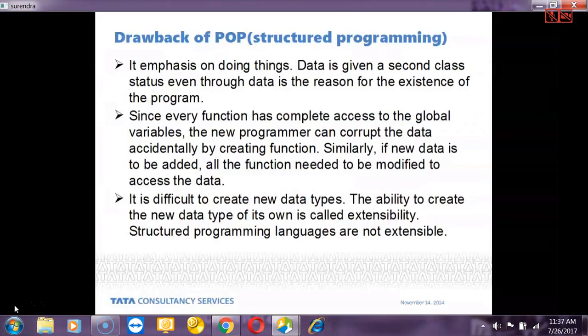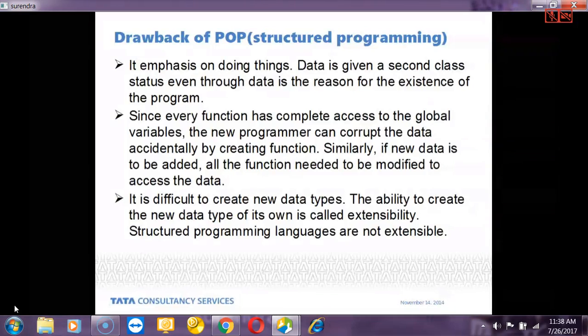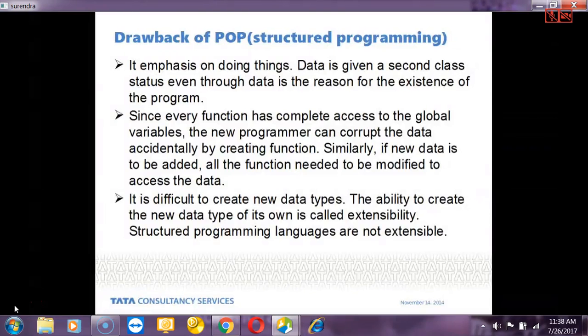So since every function has complete access to the global variable, see, I can access the function anywhere in the program. That particular function, I can do whatever I want. The new programmer can corrupt the data accidentally by creating a function. See, this is the global variable, right? Or global function. Global function means the same name as another function must not exist.